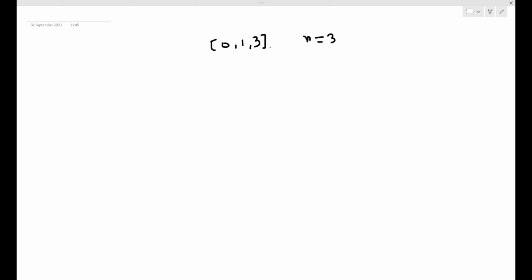The most obvious solution, or the brute force solution, can be this. We know that the numbers will be in the range 0, 1, 2 and 3, as we know from the question statement. So what we can do is iterate from 0 to n, that is 0 to 3. Let's say we start from 0, and we check this 0 in our input array.